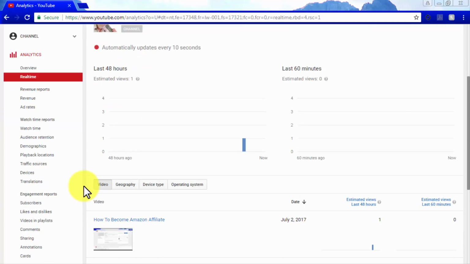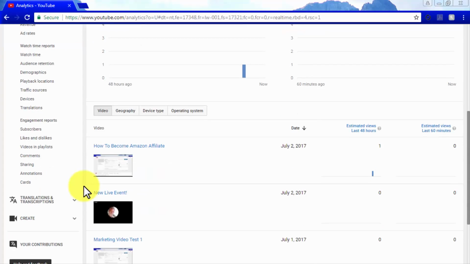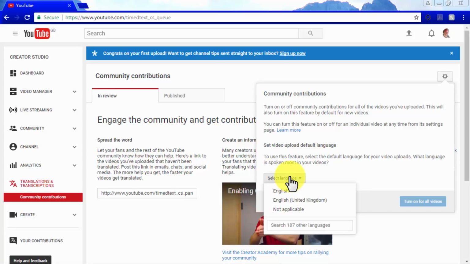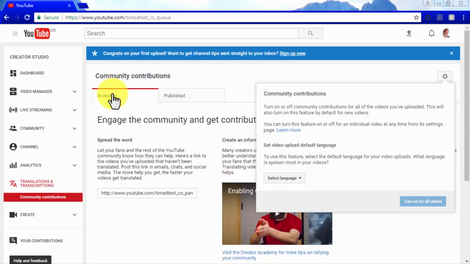The Translations and Transcriptions tab will allow you to check the status of community contributions for videos from your channel, which are contributions that other YouTube users provide to your channels, such as translation of titles, descriptions, and captions to different languages. Here, you will be able to select a default language for your videos, so contributors know what language they are going to target when they generate contributions. The contributions under review are featured in the In Review tab, and uploaded contributions are featured in the Publish tab.